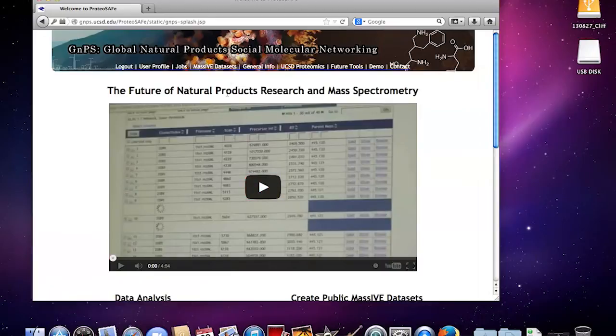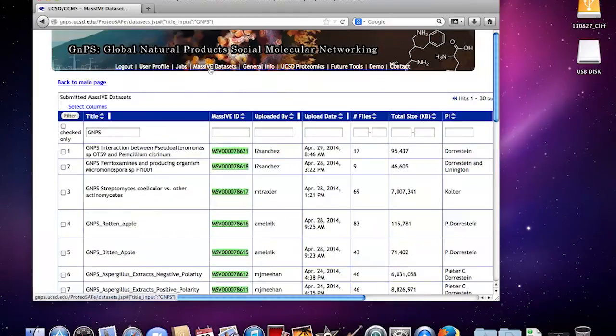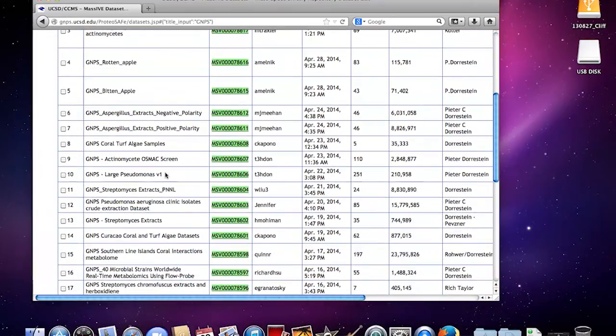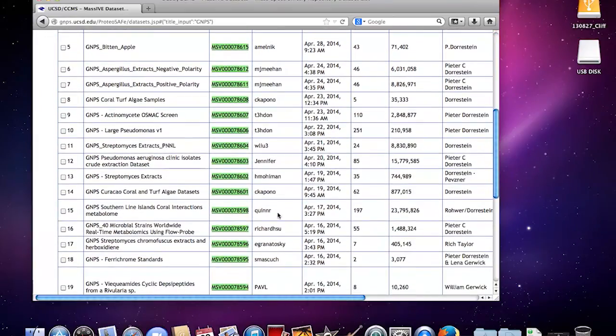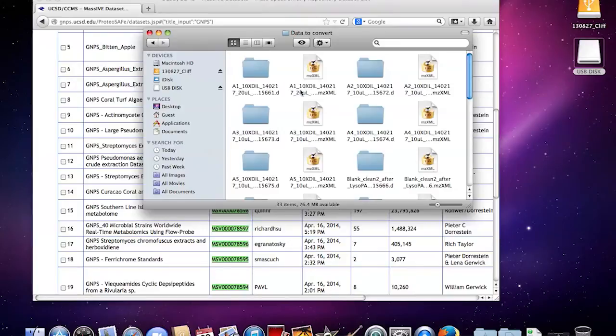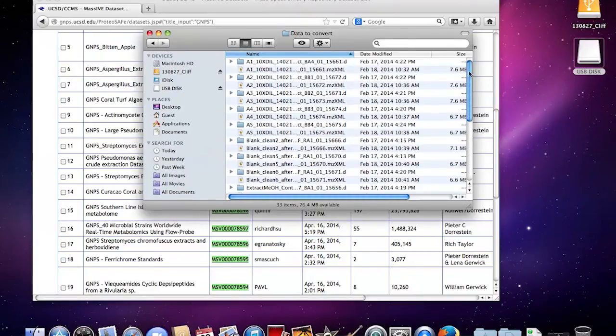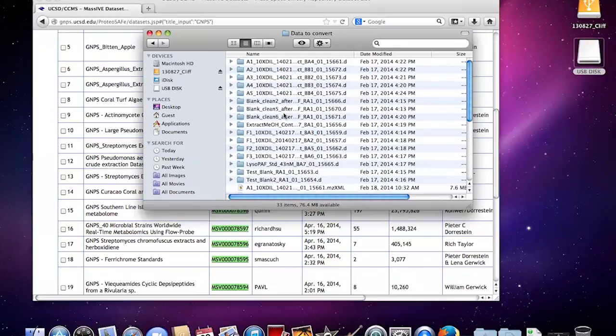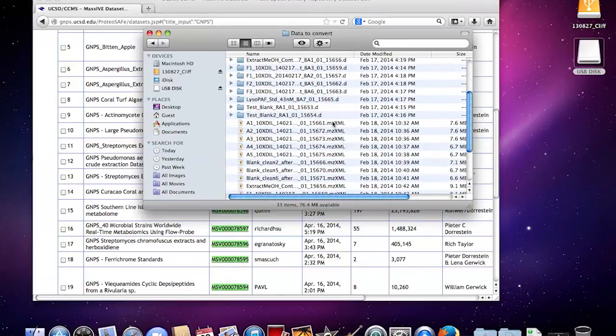So as seen in tutorial one, or the first video, the Massive uploading, we can go to this link, this Massive data sets, and we can search for the data that you uploaded to GNPS or to the public server. So these are the files that I uploaded to the server. This is files A1 through A5, and notice that I converted them to a .mzXML, or you can convert to a .mgf, which is really important.